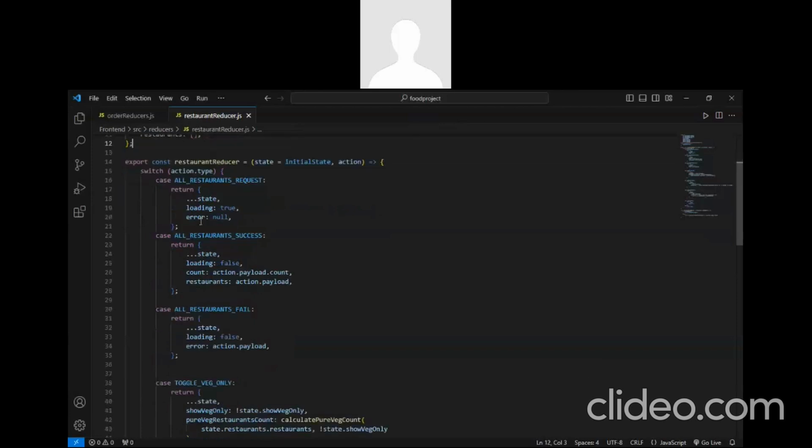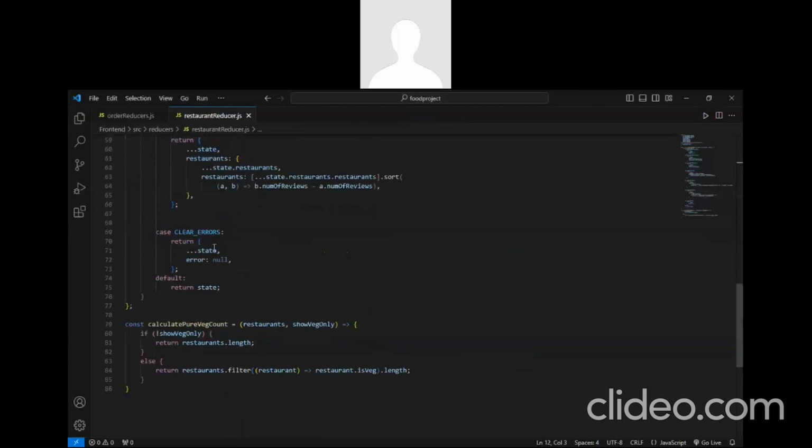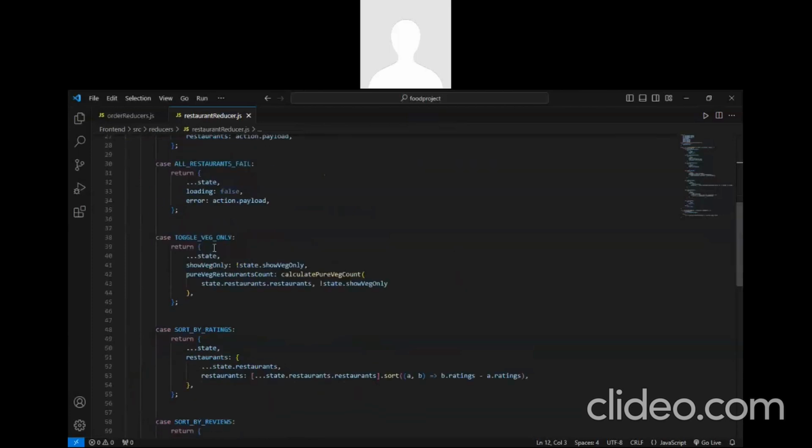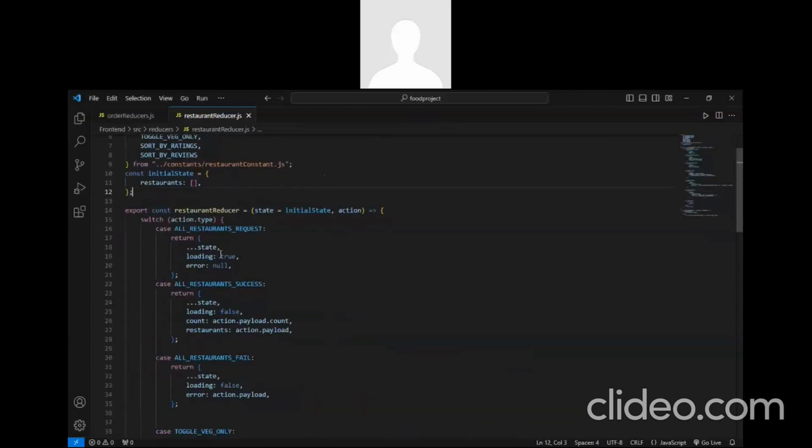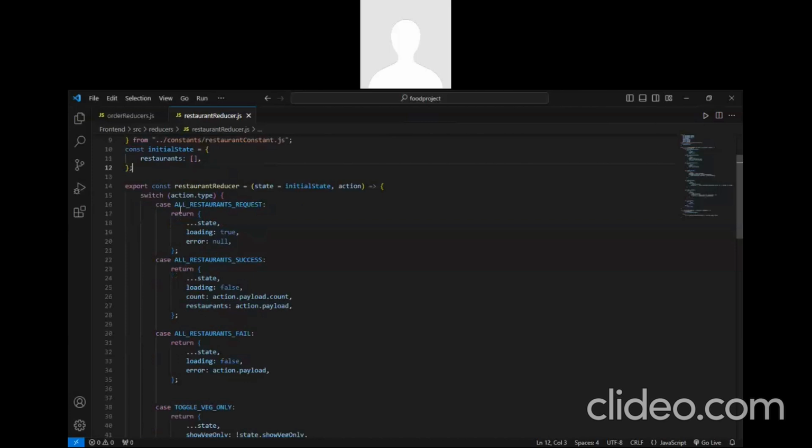Then we have the actual reducer function. It takes the current state and action as parameters, and based on the action type it updates the state and returns a new state. So what is inside this function? There is a switch case which has the different cases. First case is all restaurant request.